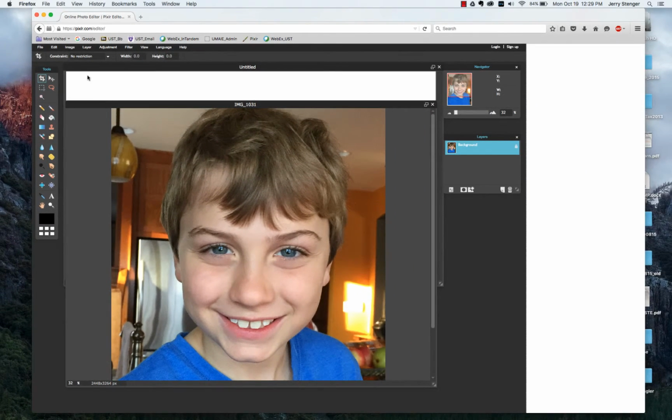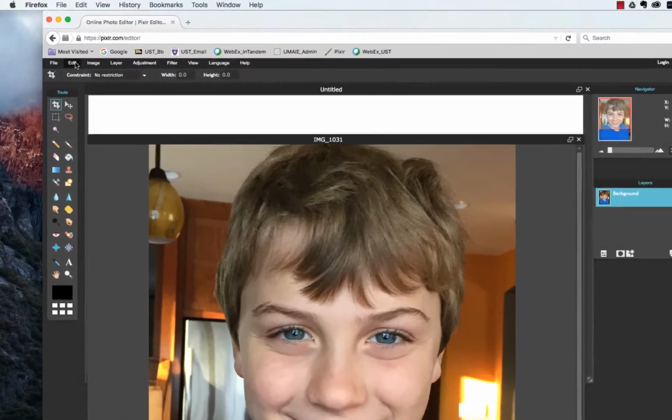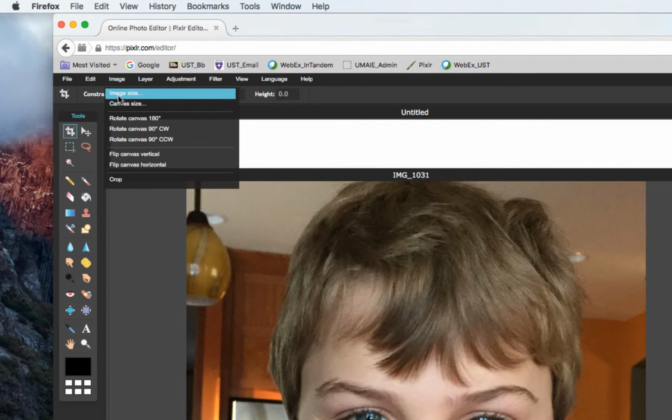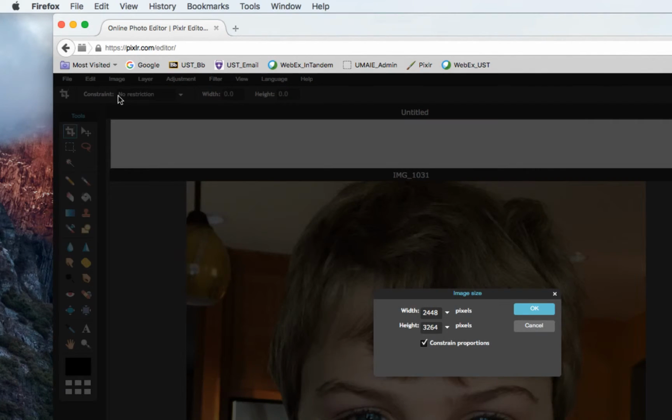And to size it down, I'm going to choose Image Size at the top option here under the Image menu. I know that the size of my window is 1920 by 1080, so since we're working with a vertical image, I'll set the vertical parameter to be 1080 and allow the computer to figure out what the width should be, based on this checkbox here that says Constrain Proportions.